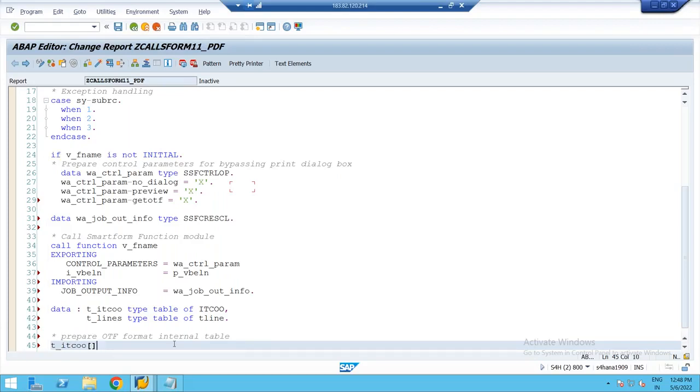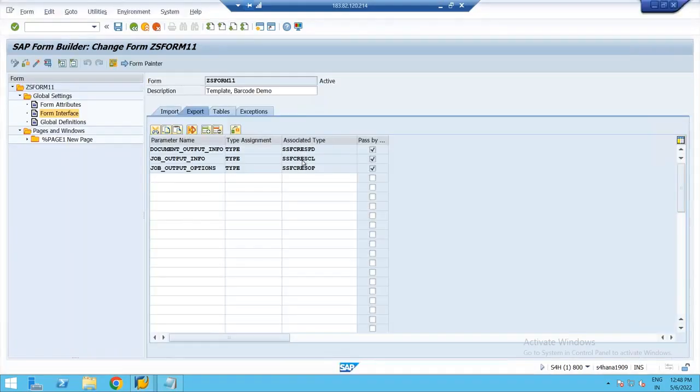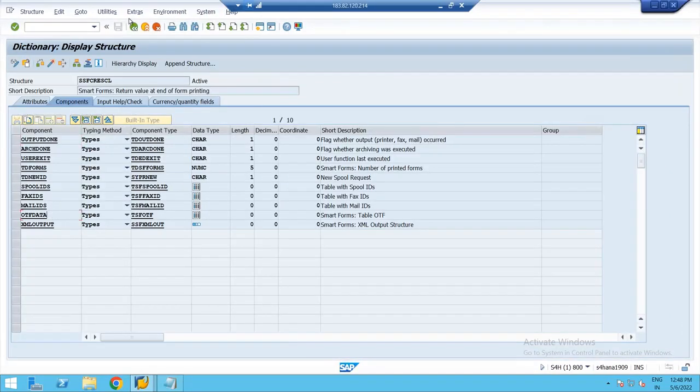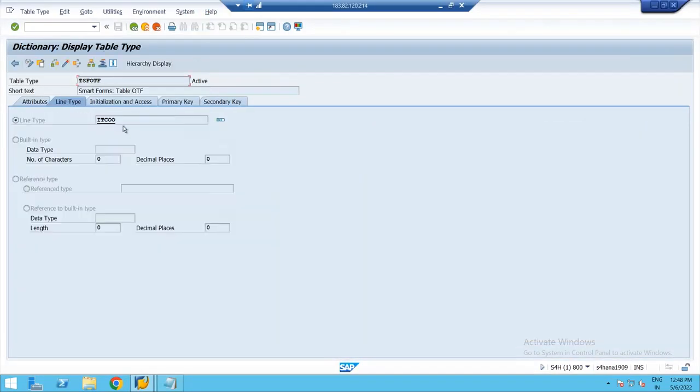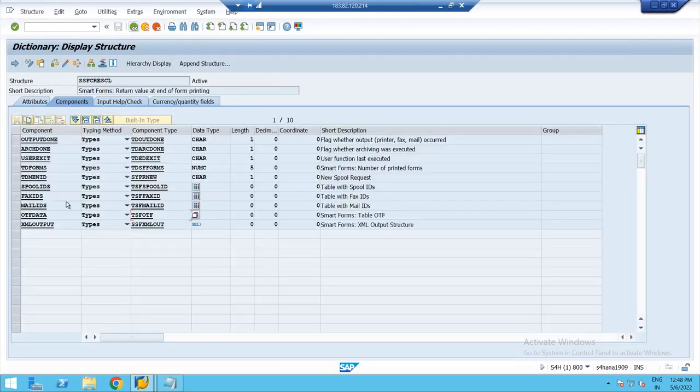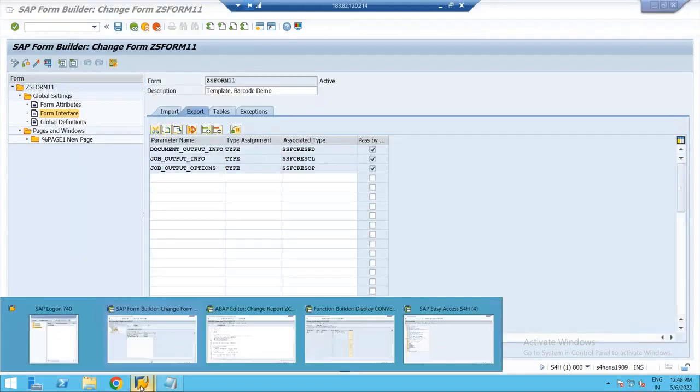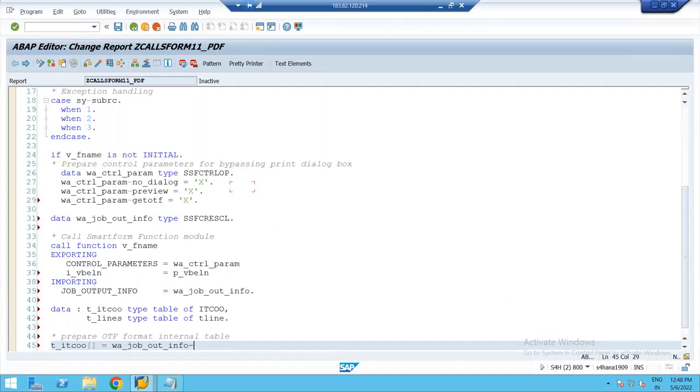This symbol, if you want, you can give, which indicates body, equal to the previous parameter W_JOB_OUT_INFO-. In this, which field do I need to refer? OTFDATA, which has the same structure, ITCOO, and is basically an internal table type. It is a table type, OTFDATA. So here I'll say OTFDATA. That's it. So I prepared the internal table.